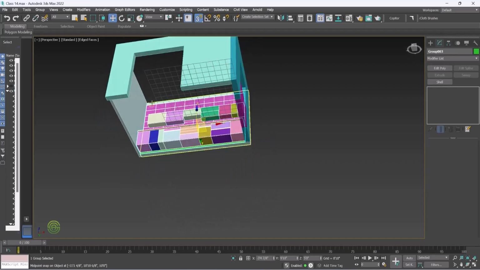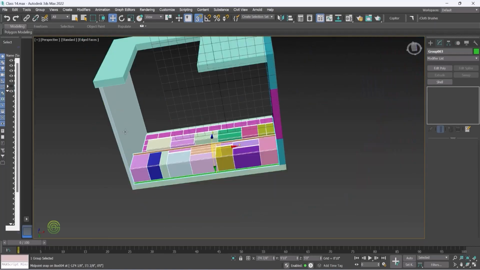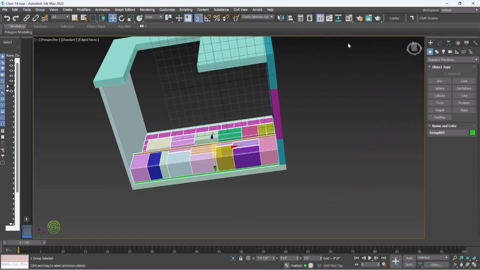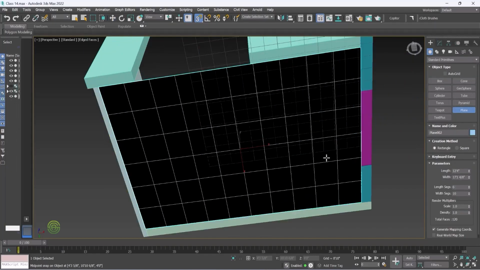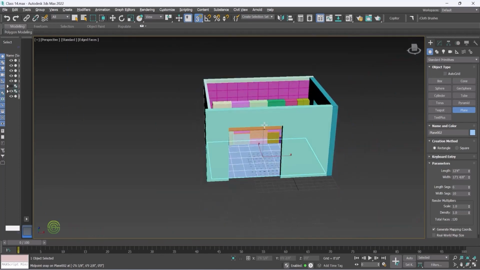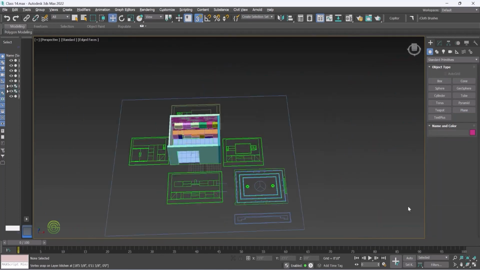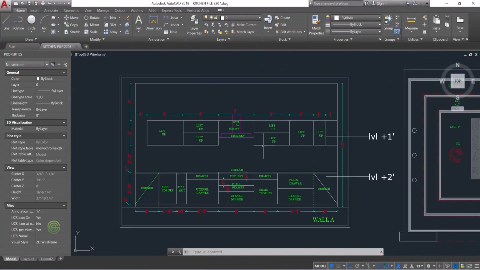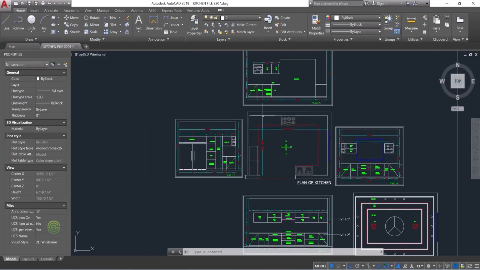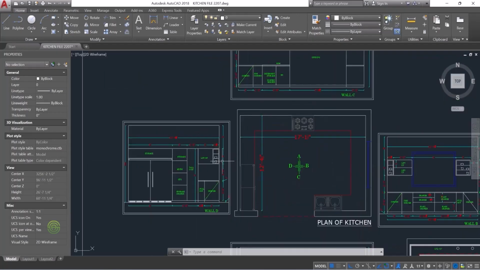And now let's create a floor plan. So again, click on plane. So the next thing is, now we have completed this thing. So this work we have completed. So the next thing is we will make this wall.